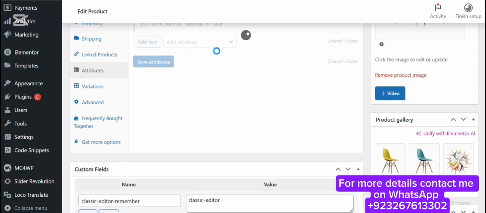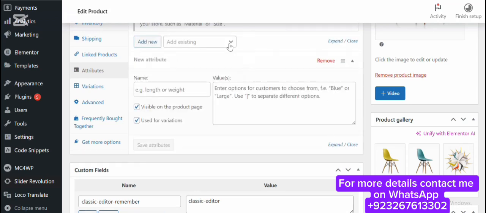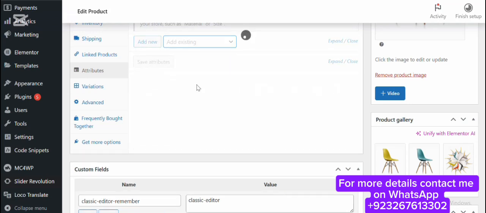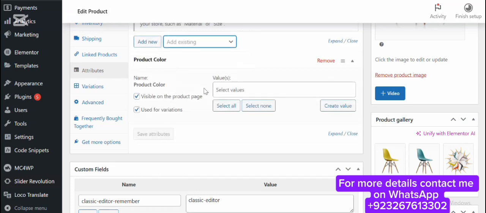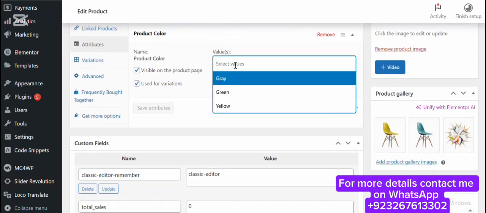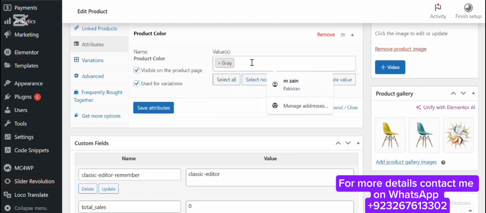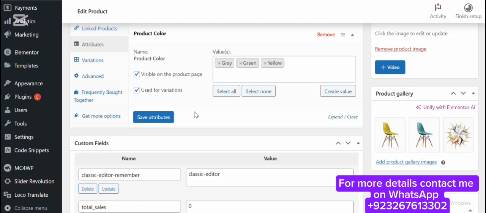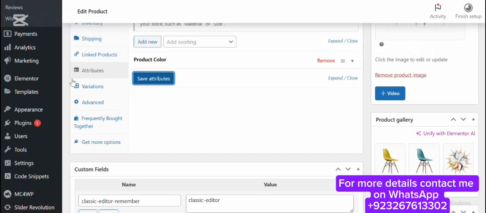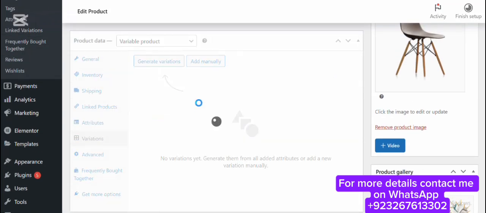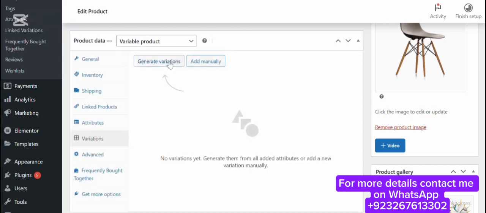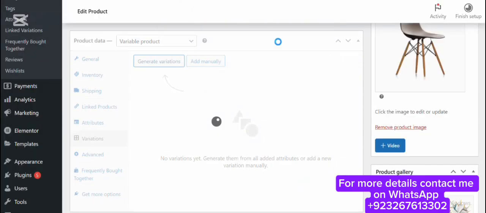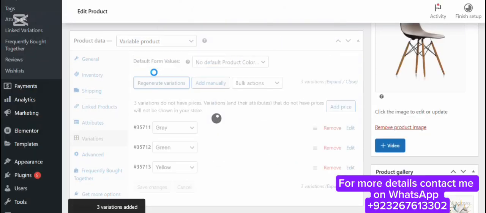Choose the product data variable product, click on the attribute settings and add attribute product color. Here you can add the values. I want gray, green and yellow, and save the attribute. And in the variation settings, click on the generate variations option and the 3 variations are added.